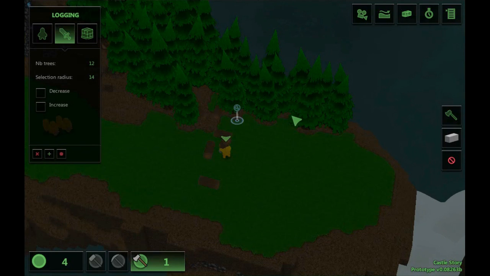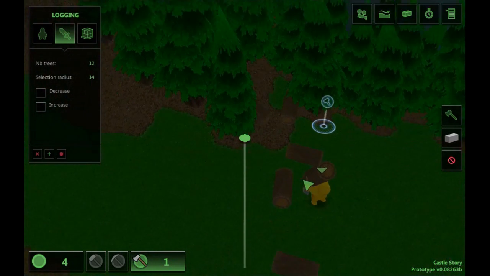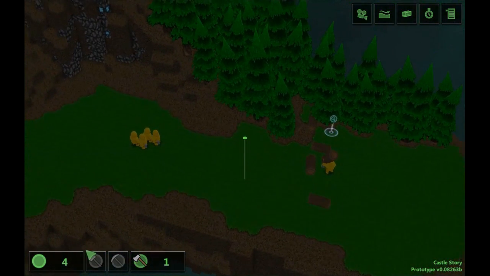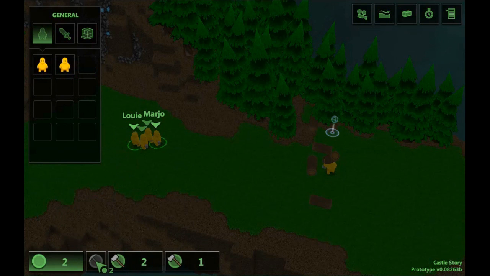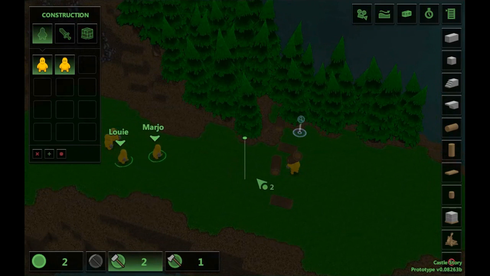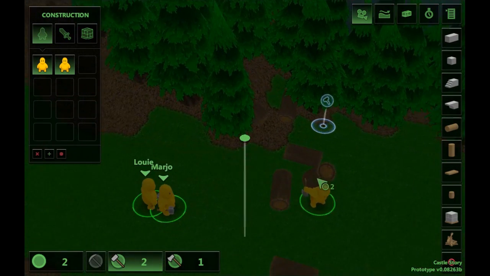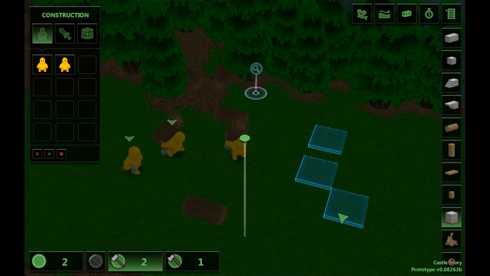Click. As you can see, he's not doing anything. And why is that? Because he doesn't have anywhere to put his trees on. So what I'm going to do is I'm going to just assign 2 little bricktons to be builders. So I just drag them to this little hammer thing. I click it, and then I can move them here. And I can create stockpiles. And I'm going to create 2 stockpiles just by clicking right there.